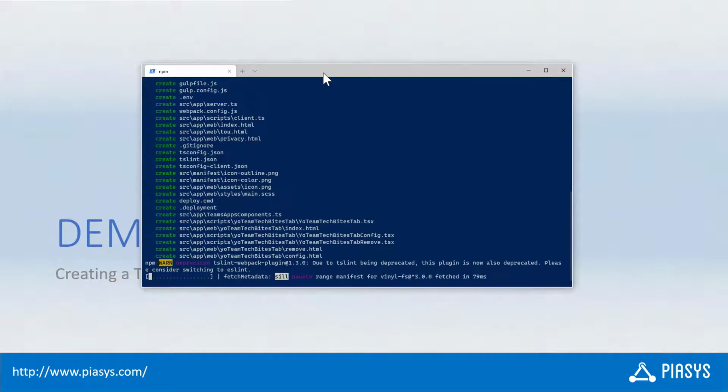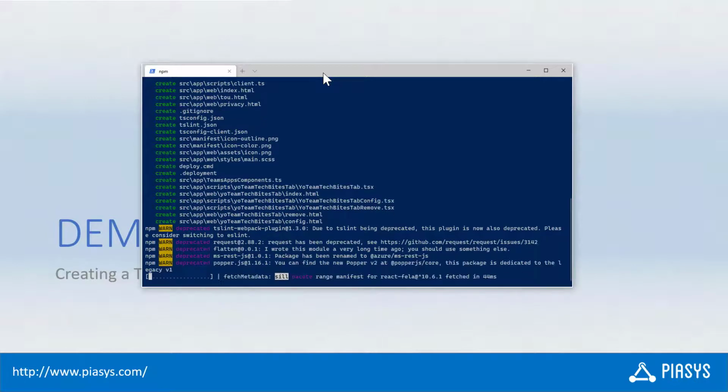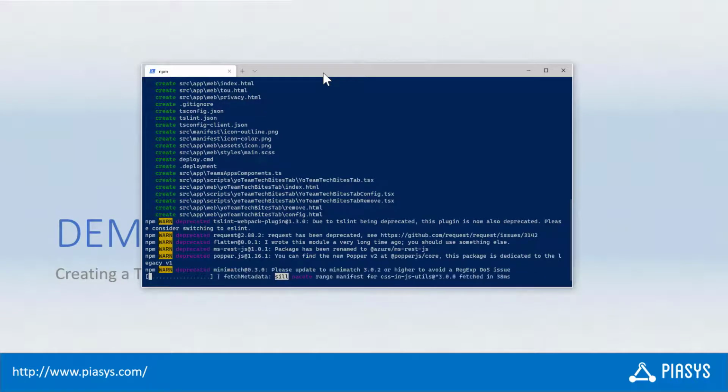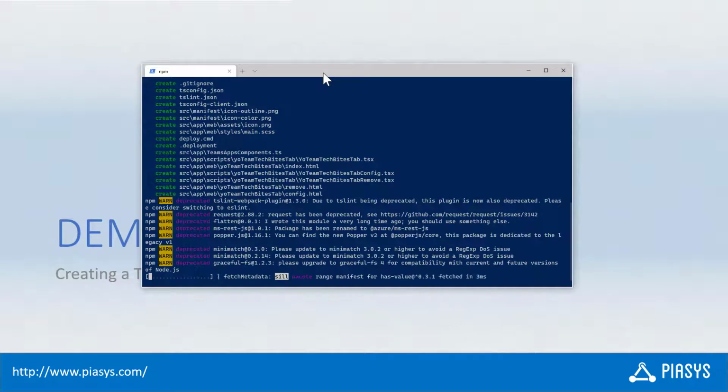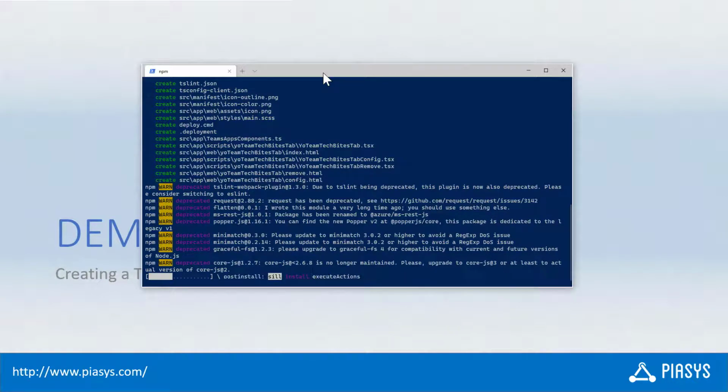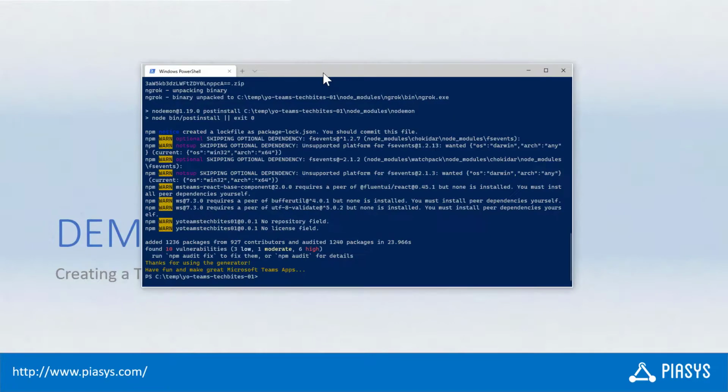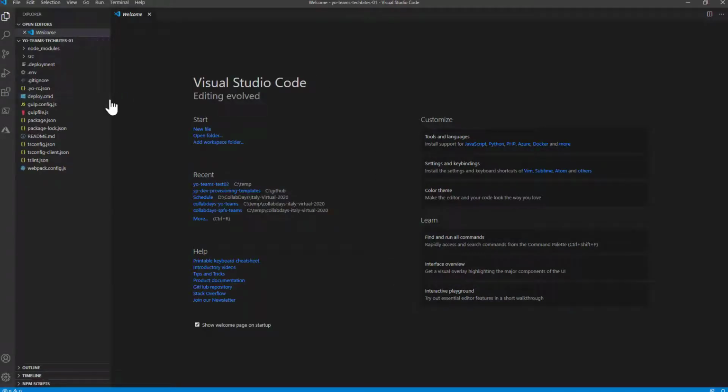So now the scaffolding is running. As you can see, it is downloading a bunch of NPM packages and it will take a while. So just to avoid wasting your time, I will suspend for a while the recording. And now the solution is ready, so I can run code dot and see in Visual Studio Code what got generated.